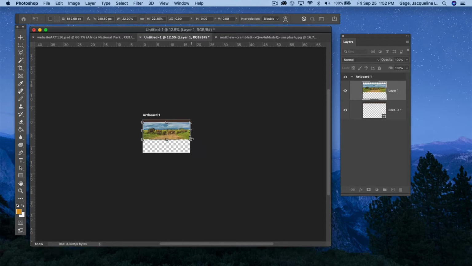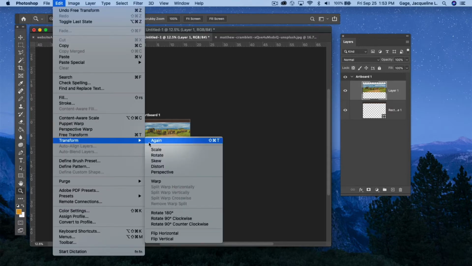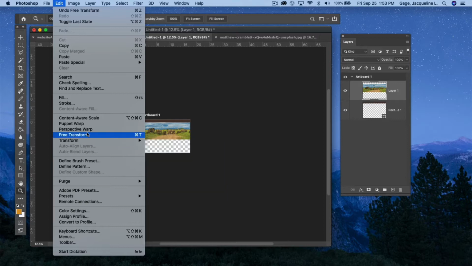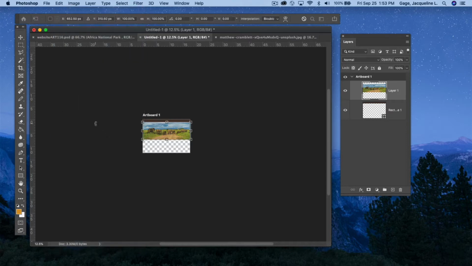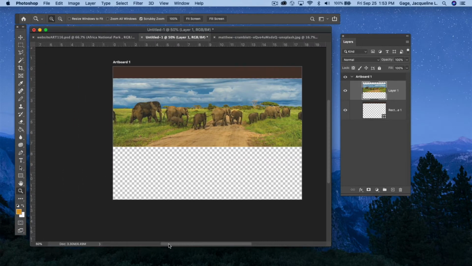That looks about good. This time I actually use the free transform. The free transform does everything in this list, but you don't have to actually pick one. The free transform will let you do it all. So I kind of prefer that one. I'm going to zoom back into my website here.